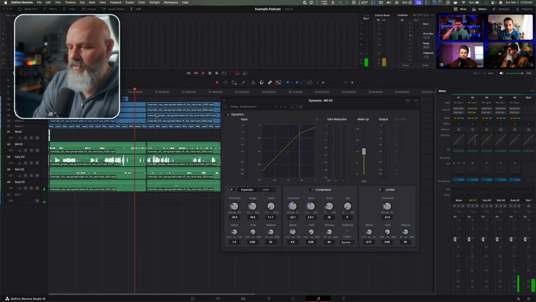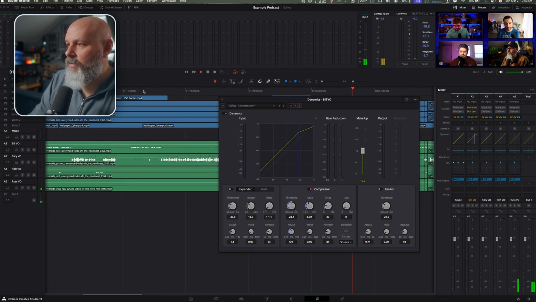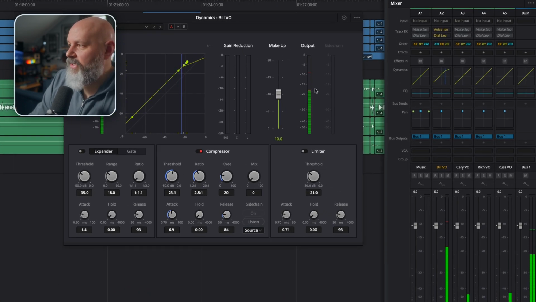All right, so let me zoom in and find a spot where I'm talking again because I stopped. Here we go. So here you can see I'm talking, and as I look right here, it's hitting around -10, but it's going up a little bit above that.